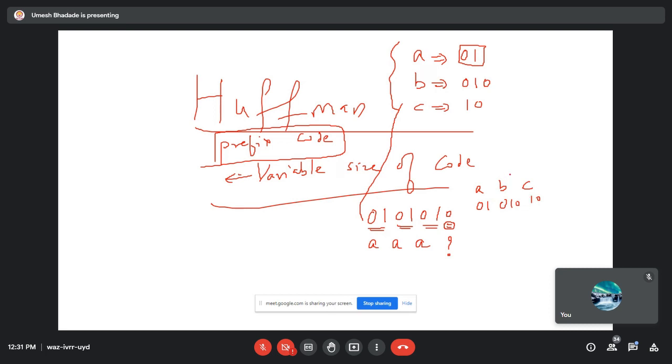But because you have assigned the codes in such a way, the code for B already exists in A, because B contains 010 and A contains 01. So the prefix portion of B is already given to A. So this is not called a prefix code, because some portion of the code of one symbol is assigned as a code for another symbol.